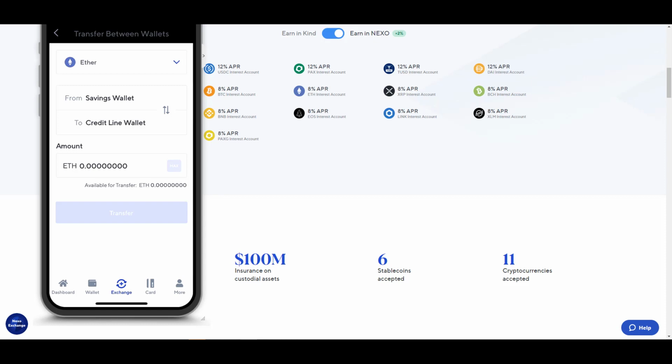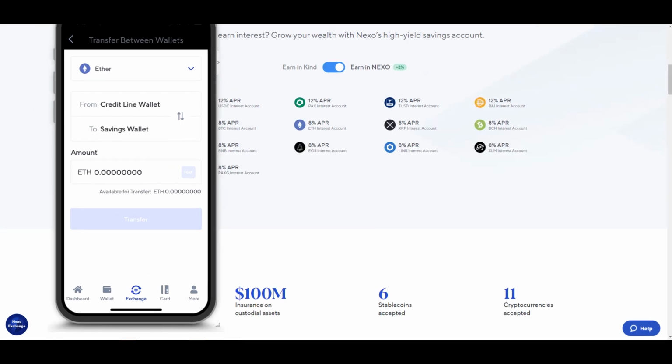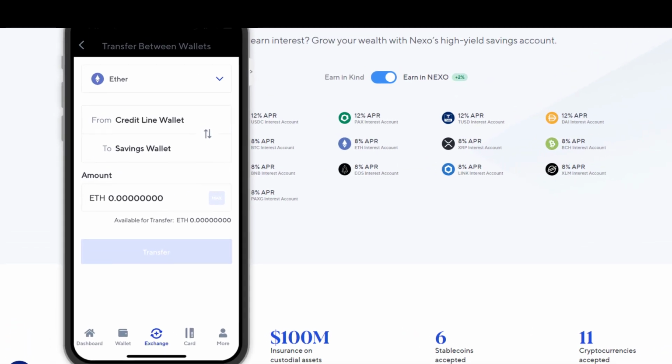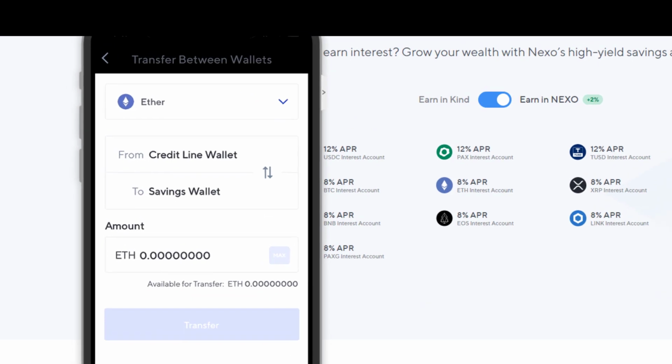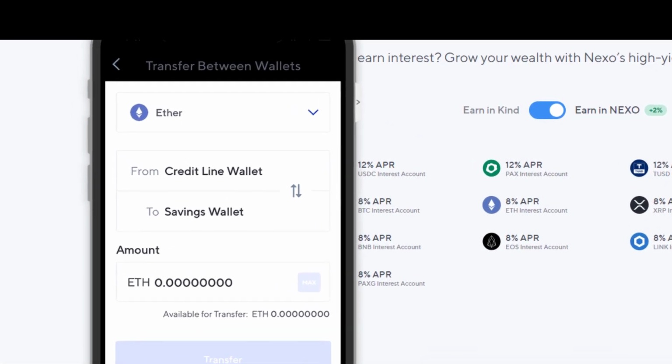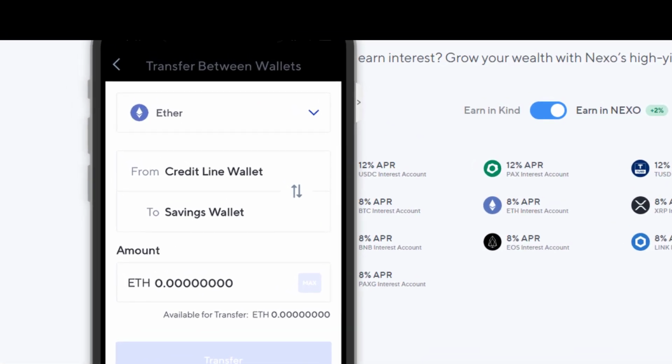So for example, let's say I had some Ethereum in my credit line wallet, but I was concerned because the market conditions got volatile, and I thought there's a possibility that Ethereum could fall significantly in value. And because of this, I want to switch my collateral type from Ethereum to another collateral that's more stable. What I would have to do is move my Ether from my credit line wallet to my savings wallet. Once I've completed that step, I can then exchange Ethereum for any asset that I want.